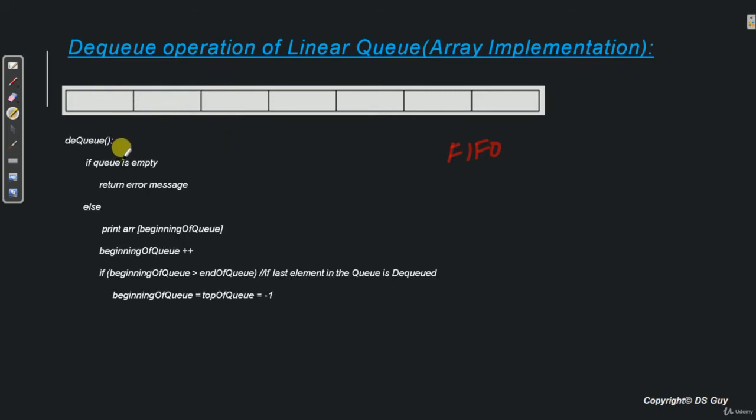Now that's the same thing that we are saying over here. First we'll check if the queue is empty. Then there is no question of dequeuing any element, so we'll simply return an error message. In case there is at least one element in the queue, then what we'll do is print the value that is stored in the cell number beginning of queue.